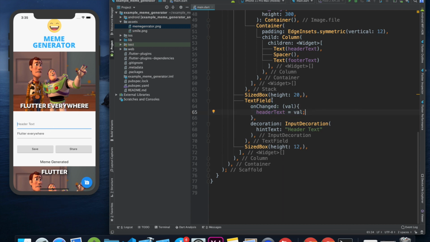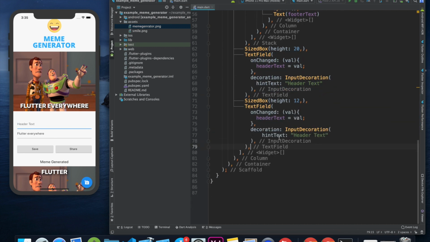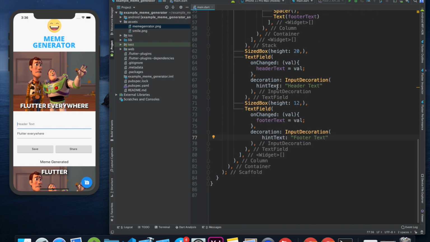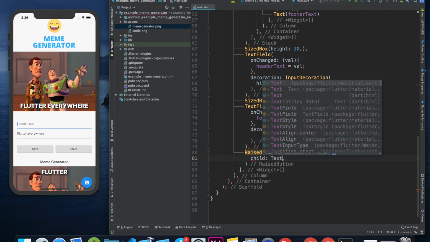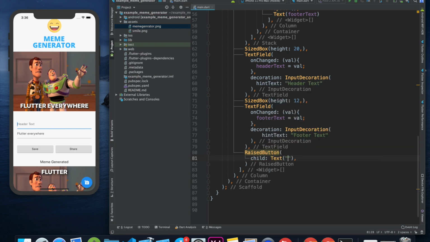What next? Similarly, we want to use another text field which is going to be for the footer. So we will just change it to footer text and we are going to name it footer text. Okay, that's updated. What next? So after that we have this button. As I said, we are not going to include the share thing, so we are going to have a save button over here. So let me make it something like raised button, and child is going to be a text, and the text is going to be save, and we will have an on pressed property.